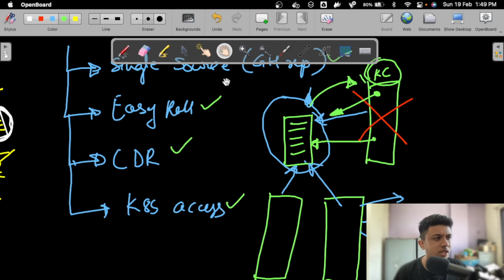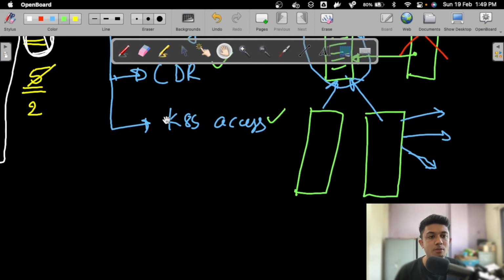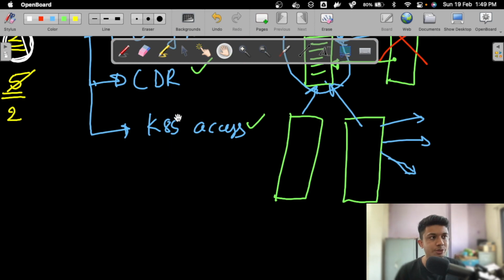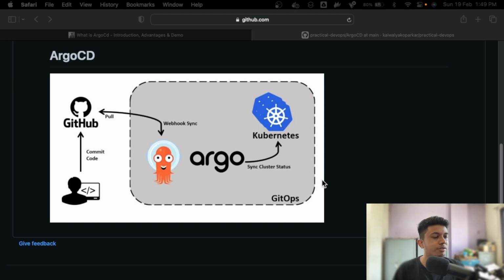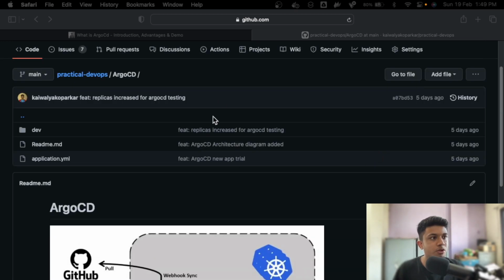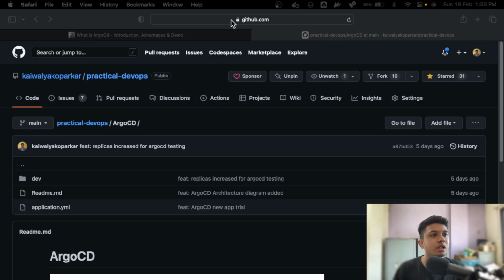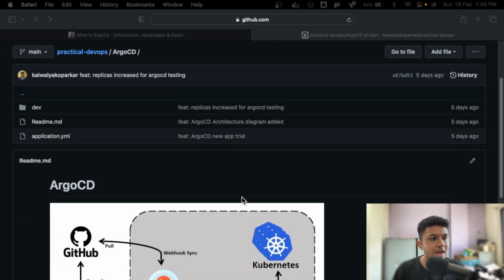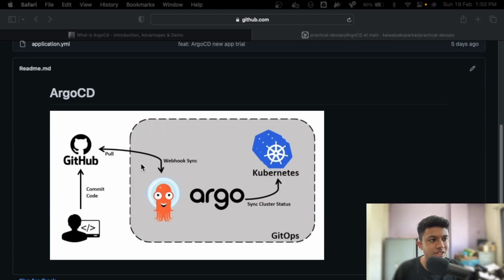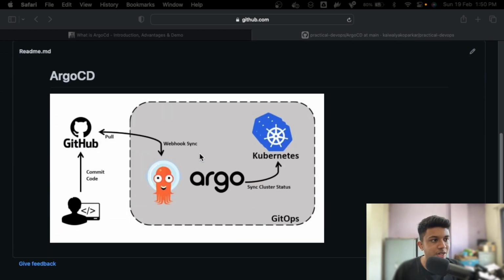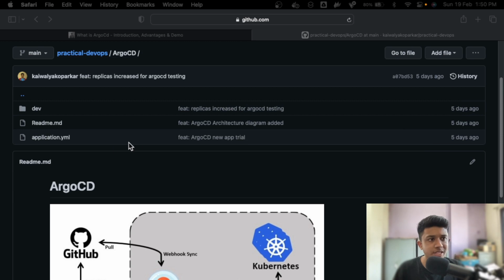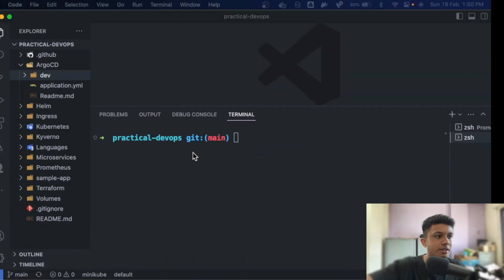So let's go ahead and see it in the form of a demo and how you can actually use them to implement whatever you're trying to deploy. The files which we are going to use for this tutorial are already there on the link. The link will be in the description. As we said, this is a generalized diagram. So you push it to GitHub, it pulls on Argo, and it syncs with your Kubernetes cluster, and the files are here. So let's go to VS Code and see.